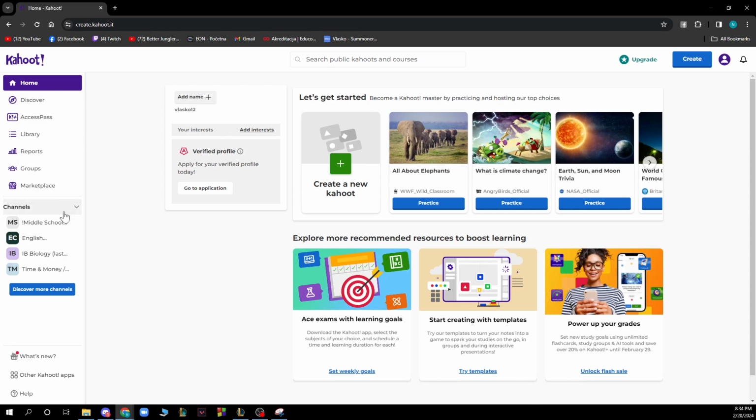We also have the channels where, as you can see, I have 5 channels. But guys, if I want to add more, I can click on discover more channels. Or I can go and click to delete some of the channels. We have what's new, other Kahoot apps, and we have the help center where we can go and ask the support center anything that we actually need about the application.